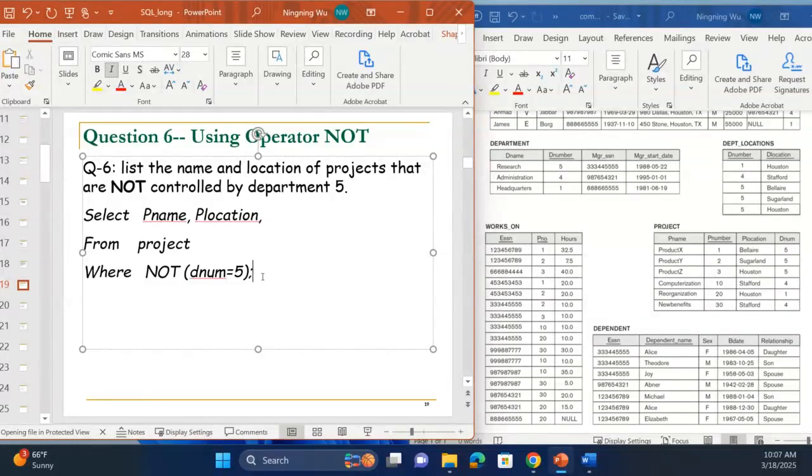So, okay, let's use the not. Sometimes we can also use not equal to. Recall that in the SQL query, we have the not equal to comparison operator: select location from project where D number not equal to 5. So this is another way to write the query, okay?